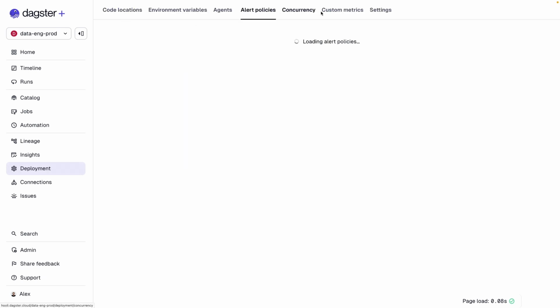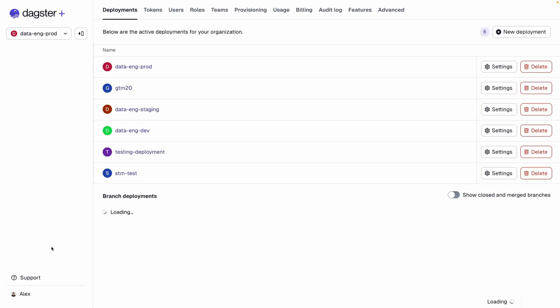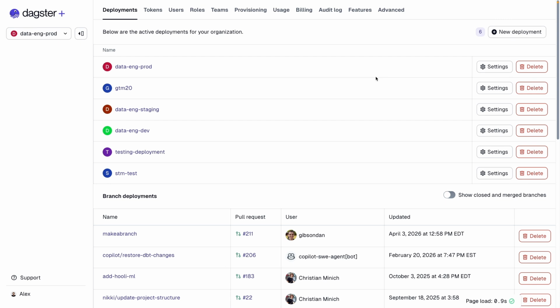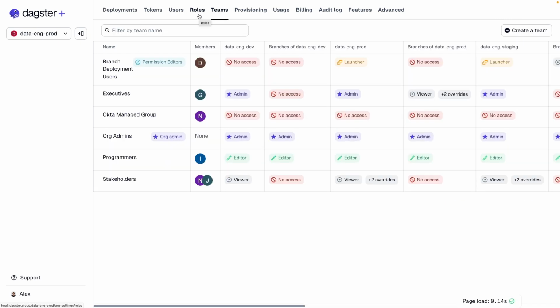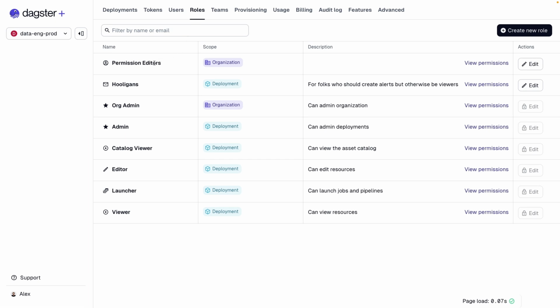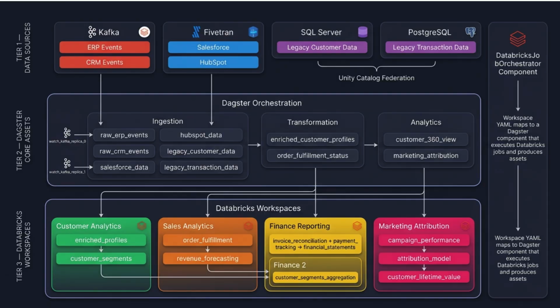And with Dagster Plus, you get role-based access control. The customer analytics team sees their two assets and their upstream sources, the finance team sees their four, and the platform team sees the 21 asset graph data mesh. Each team gets the view that they need, and nobody is overwhelmed by assets that aren't theirs.